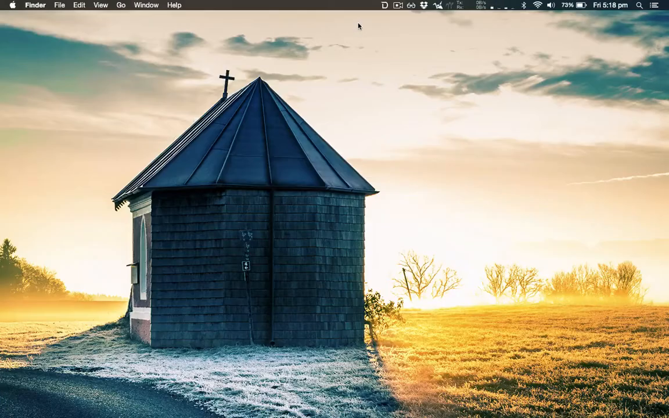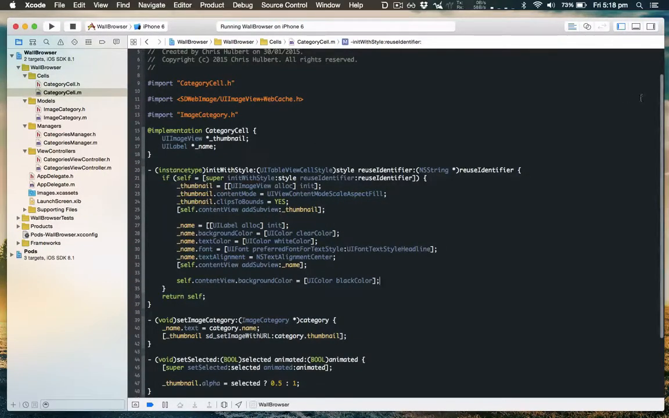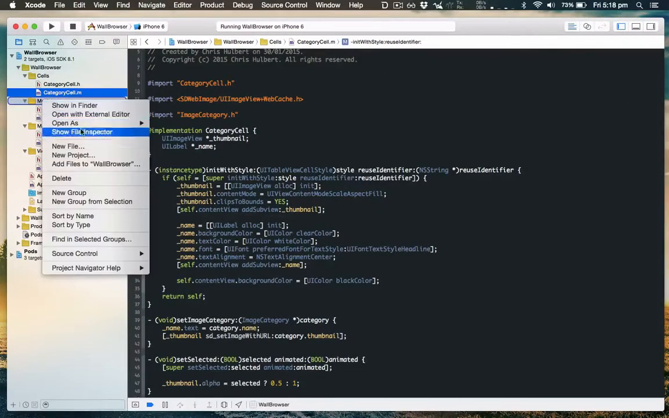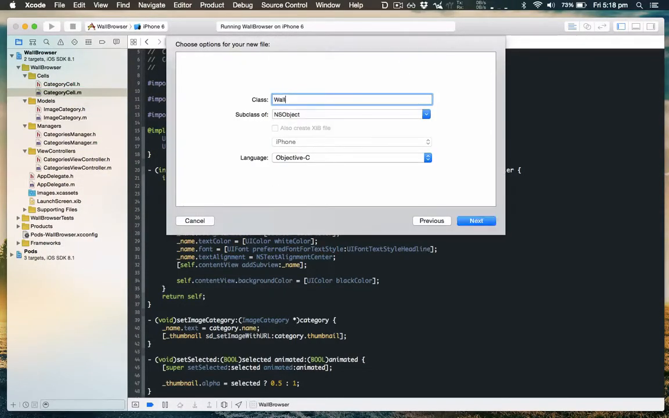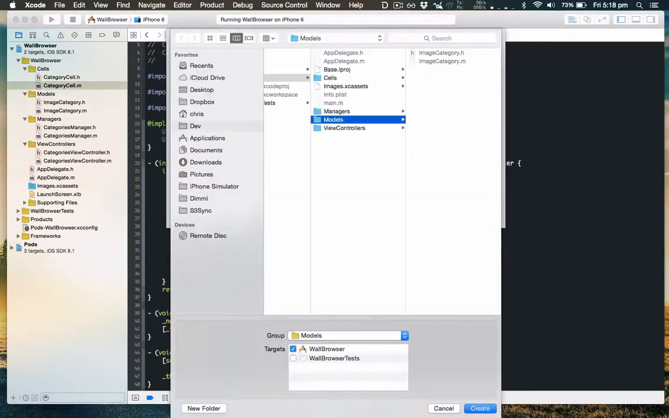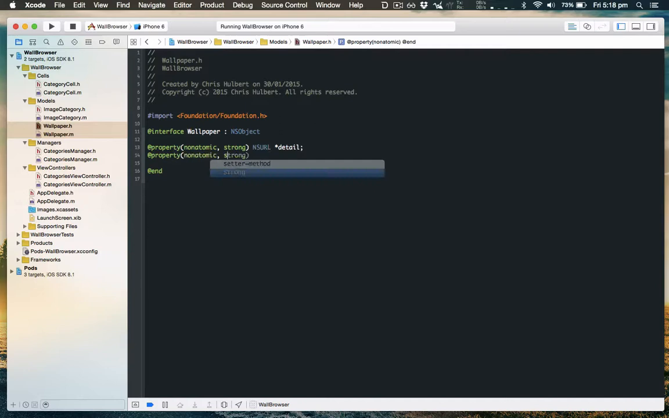Firstly, we need to create a model class for each of the wallpapers. So let's do that. So in models, we'll make a class for wallpapers. Now this class will be very simple. All it will need is the URL for the detail page and the URL for the thumbnail.